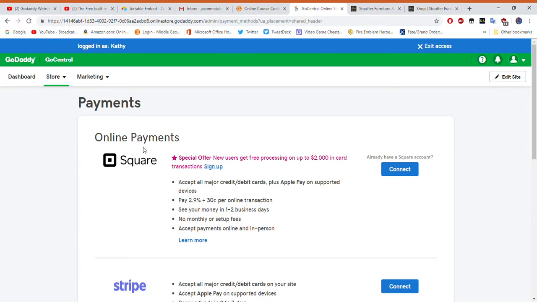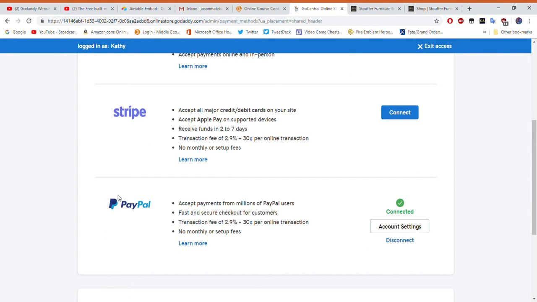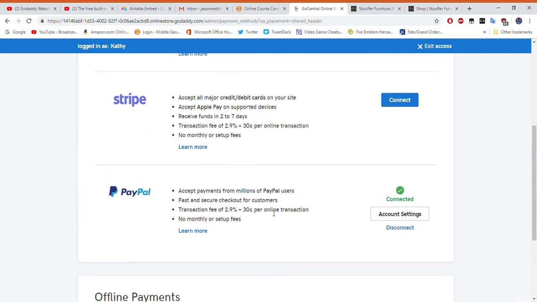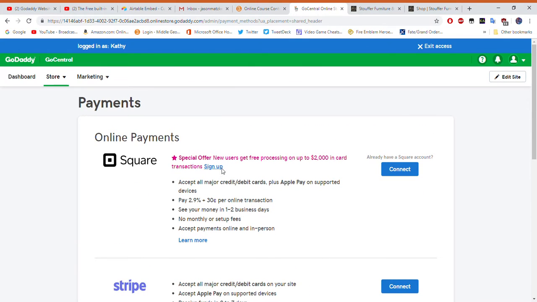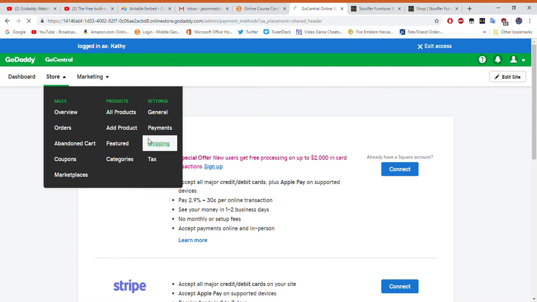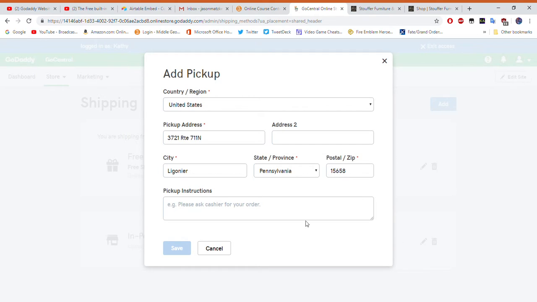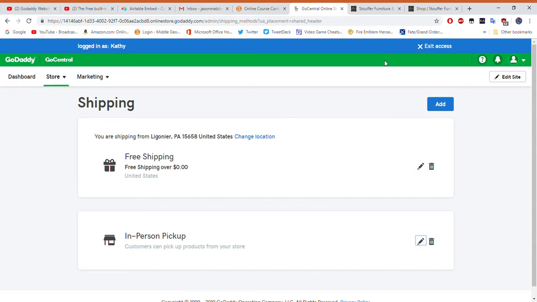Payment. We've set up the PayPal account. You can see right here. But you have other options if you ever want to connect those in. Over here for shipping. If you want in-person pickup, you can edit the settings right here. This is your address, so your customers will know where to pick up any of the products that they buy in your store, or you can just delete it right here if you don't want to have in-person pickup.